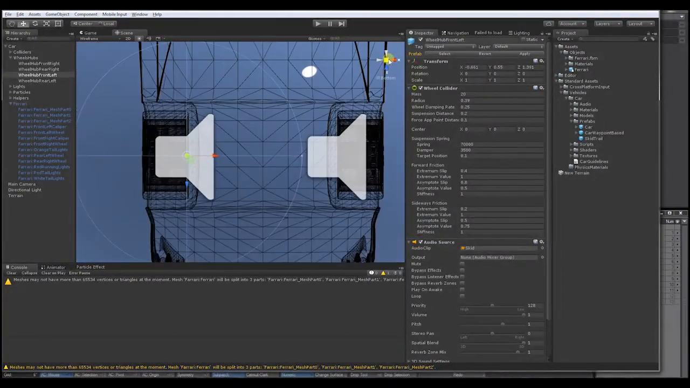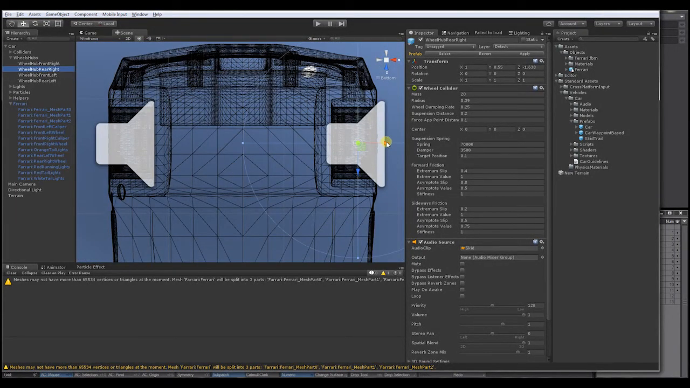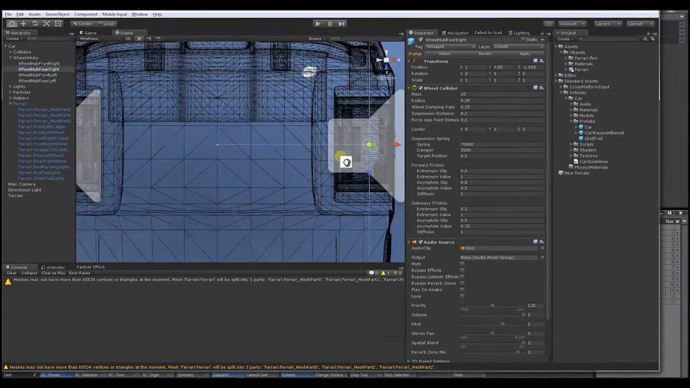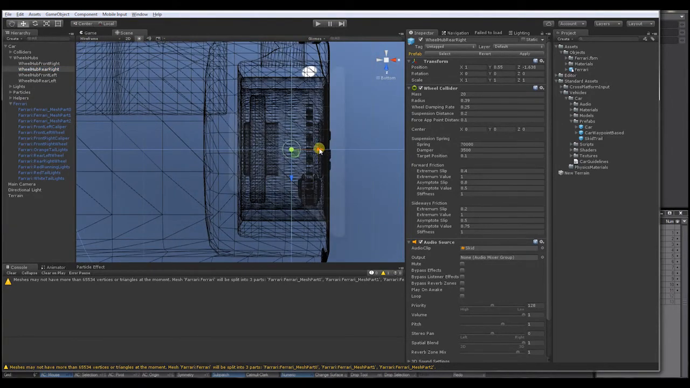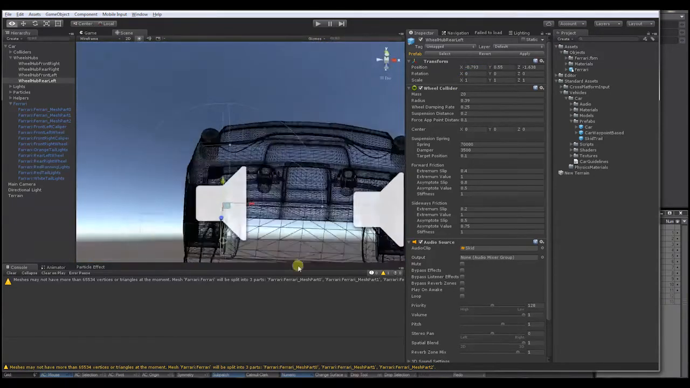Now I want to do the same thing to the back wheels. Orthographic view, rear right hub. Let's zoom in. That's right at the back of that part of the inside of the wheel. Copy this over to the rear left in the minus. Hit enter. Put it in the same exact spot.